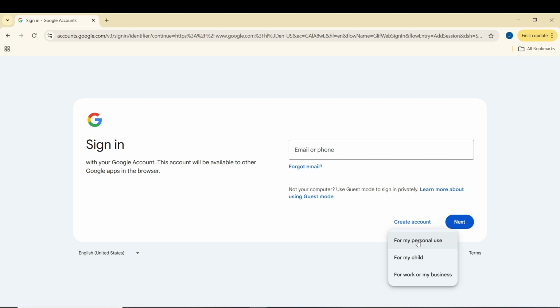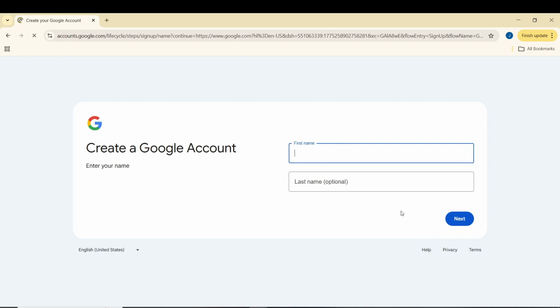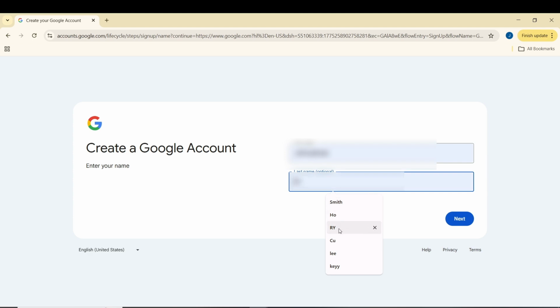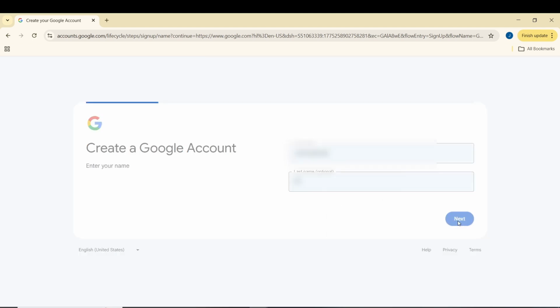Once the sign-up form loads, you will see fields asking for your basic information. First, enter your first name and your last name. Try to type them exactly the way you want them to appear on your account, since this name can show up in emails you send and in other Google products. When you are ready, click Next to continue.